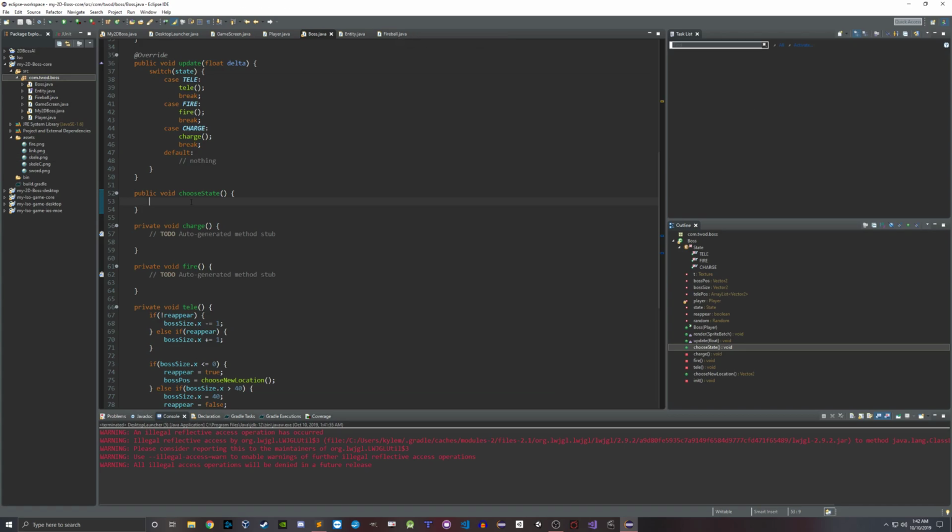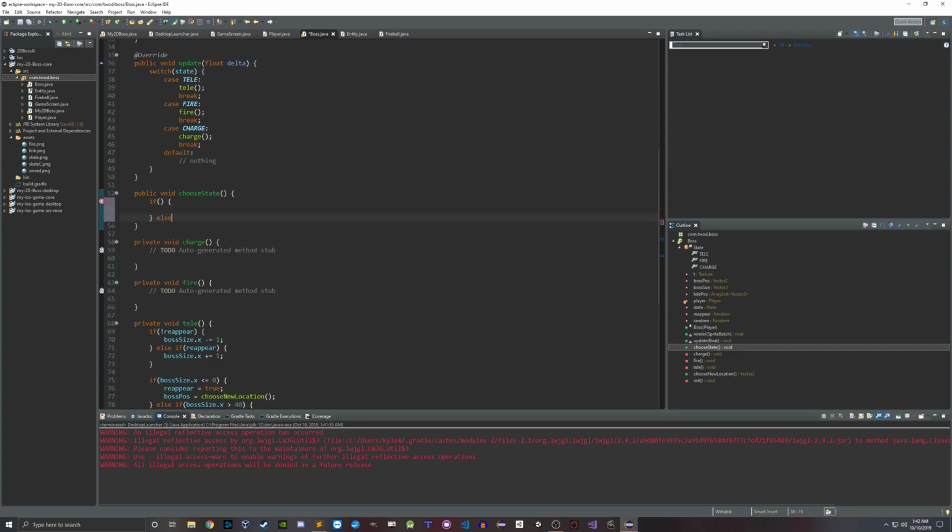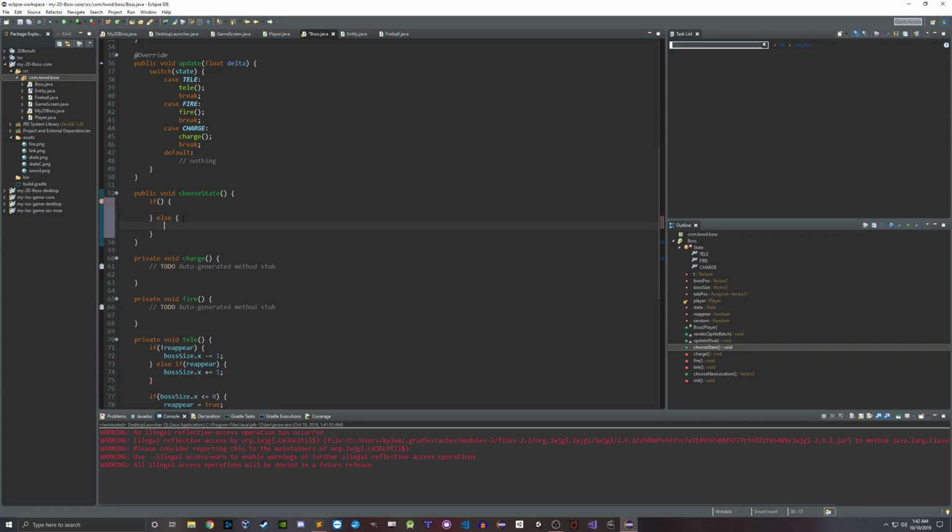Now, how are we going to choose a state? Well, I'm going to say the default is teleport. You can choose whatever you want for the default. Whoops, it's not all caps. I'm going to say that if the boss has nothing else to do, then he's going to teleport.